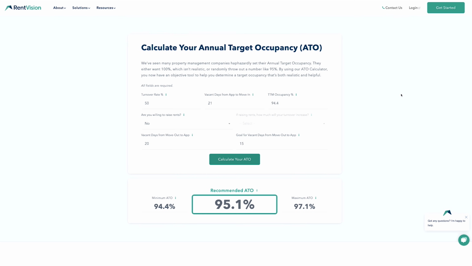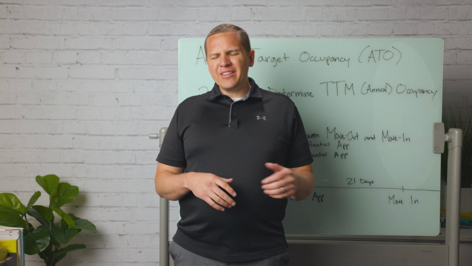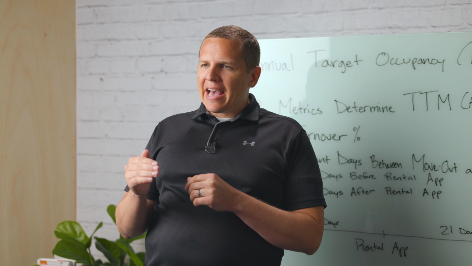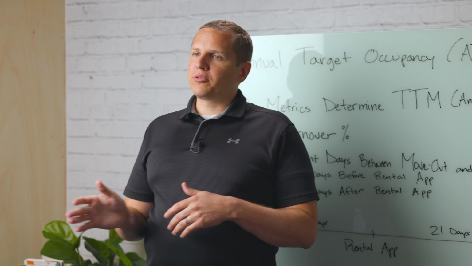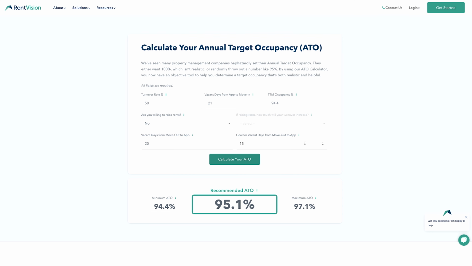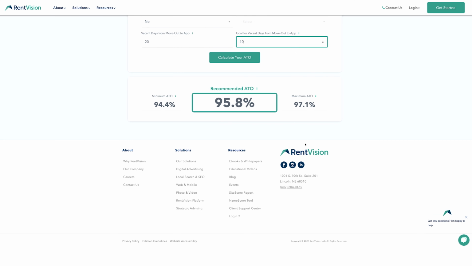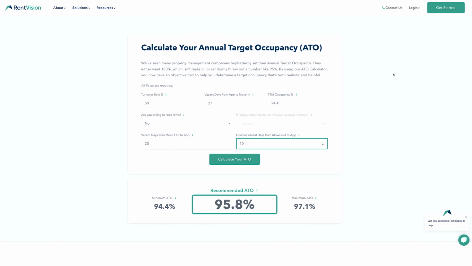Because I've set this as my target to improve my ATO beyond what my trailing 12-month occupancy has been. Now, if I set this number to 10, now this number is probably unrealistic. I'm actually expecting to cut in half my vacant days from move out to receiving a rental application from 20 to 10. Now you'll notice my ATO jumps to 95.75%, but I really need to ask myself, is it reasonable to cut in half the amount of time it takes to rent a unit? And that may be too big of a jump. I potentially should just leave it at 15.